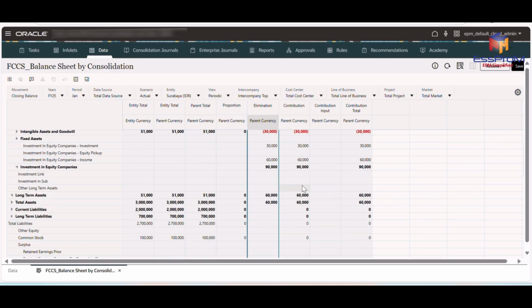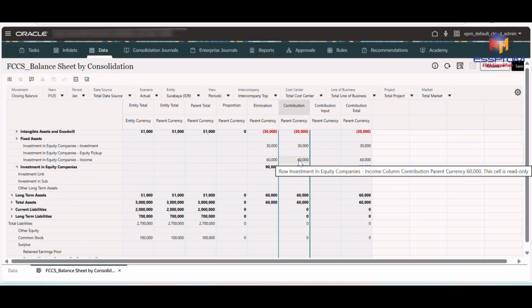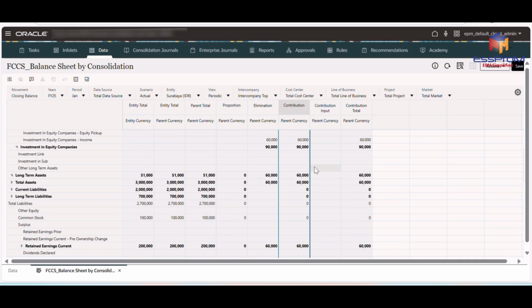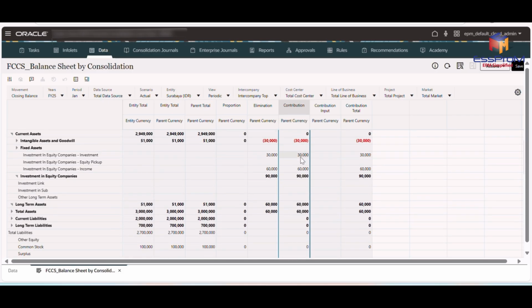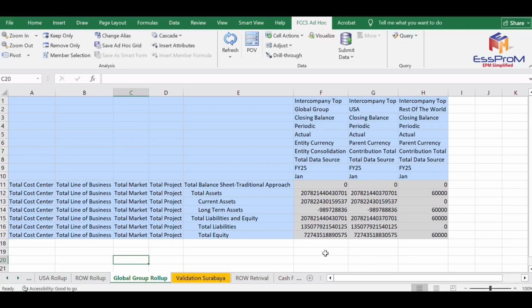Finally, in the contribution total view, the parent's share, 30% of 200,000 is equal to 60,000, is shown as a single line adjustment. The investment is updated to 30,000, and income is recorded as 60,000, giving a clear and accurate consolidated view. Let's walk through the complete roll-up process step by step.